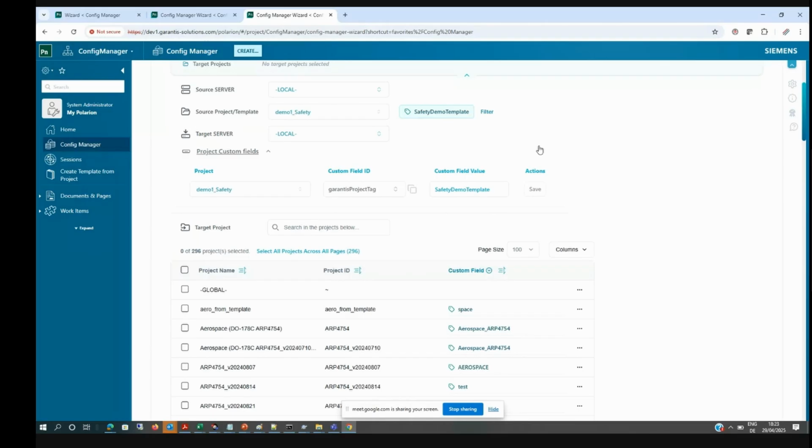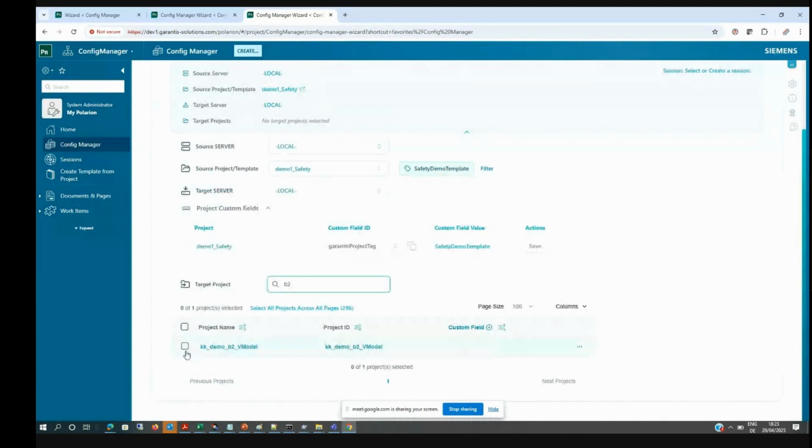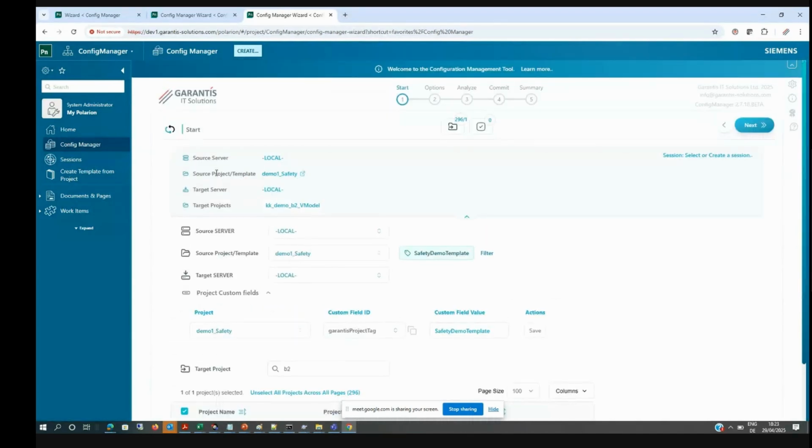So at the moment, I will not use the filtering because I created a new project. It's called B2, and it's a V model. So I select one single project. So now at the top, we can see that we have source project selected, target project selected, and now we will go to the next step.